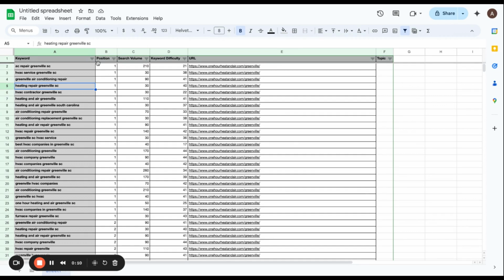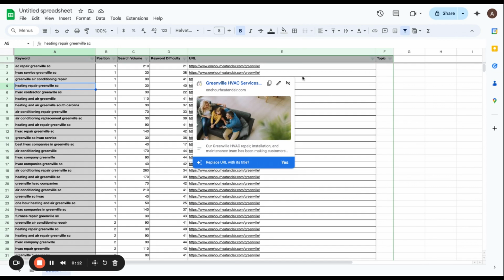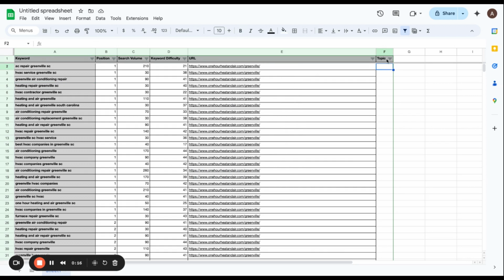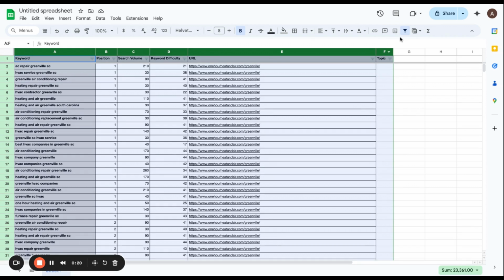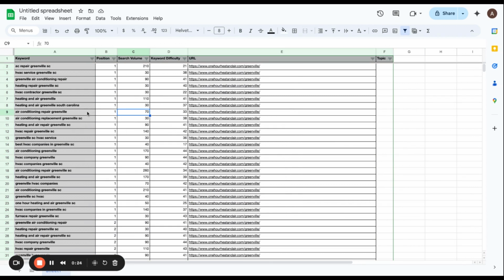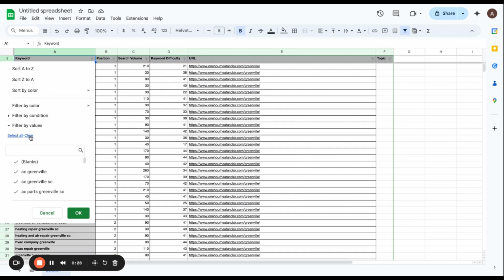Then I removed any of the columns that didn't really matter for what I'm doing right now. Then I added one called topic and then applied a filter by doing this and then create filter. So this is how I filter my keywords when I'm using a Google Sheet to do it. What we can do here is clear all the keywords. So say that we're telling it that, okay, let's filter out everything. And then we're going to search HVAC and then select all.